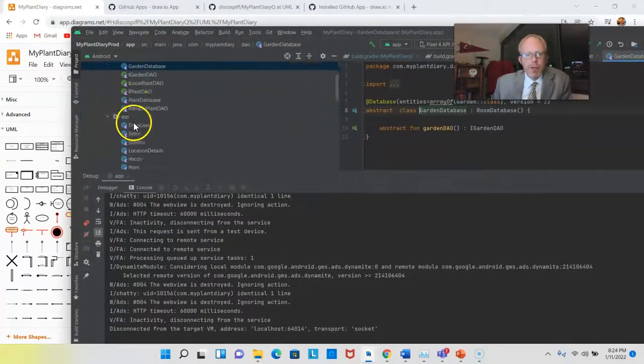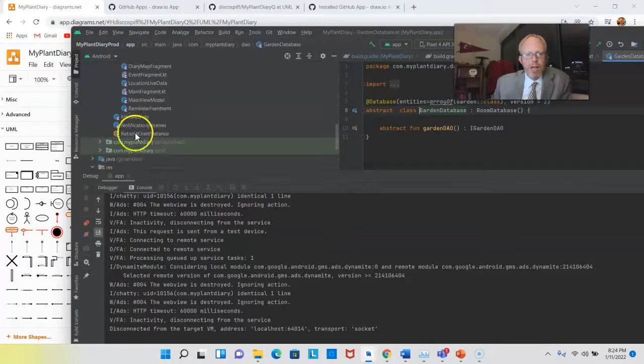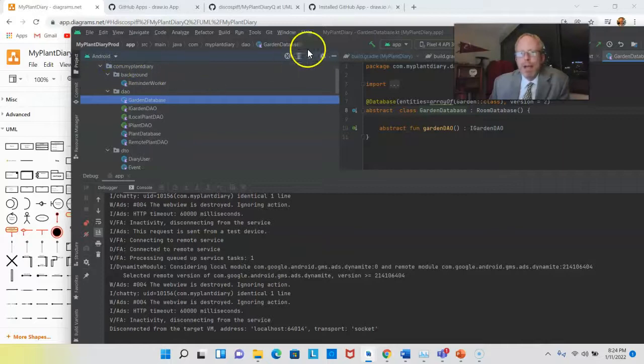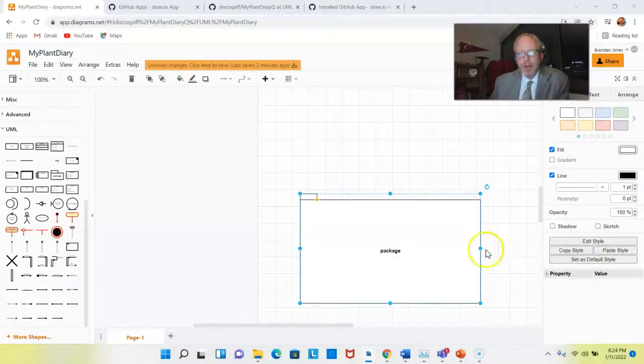So we start with essentially our root package, and we have a couple items there, including a broadcast receiver and retrofit client instance and a few things like that. Then we have a UI package, a service package, a DTO package, and a DAO package, and also this one for background processes. So we'll keep it fairly simple to start with.